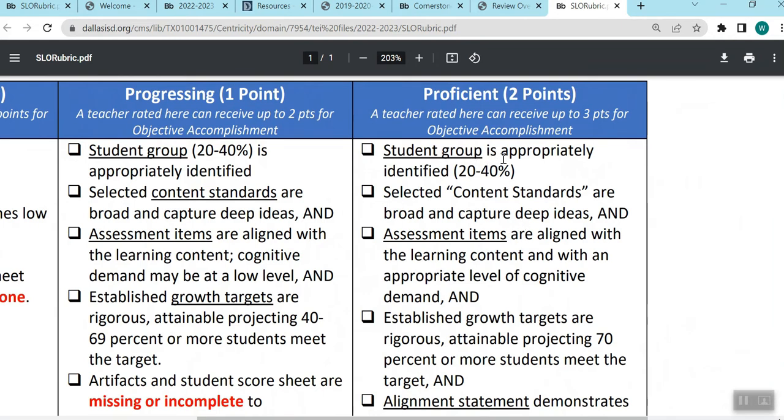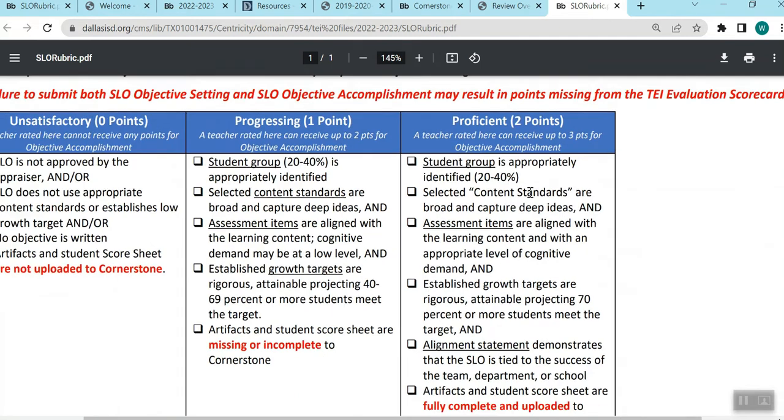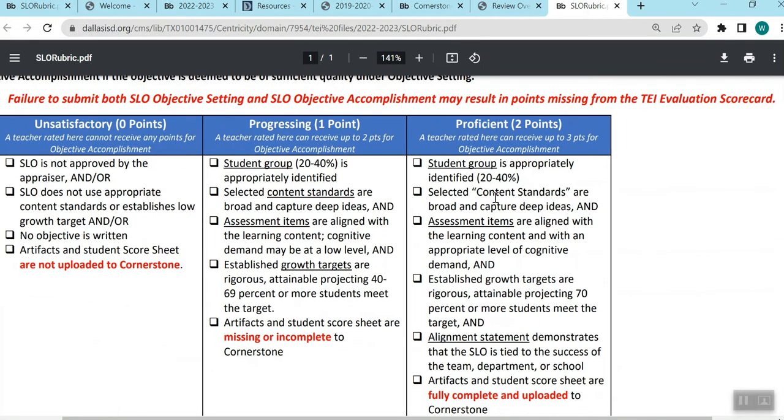Now it says student group is appropriately identified 20 to 40%. I know for a fact if you're a category A, or a year-long teacher, you cannot have less than 30% of your students complete this in the spring. I believe that for a one semester it's 40%, but you should double check me on that because I don't teach a semester-long course. All right, and we're actually going to go through my rough draft of my SLO, and we'll go through each one of these ideas one at a time.